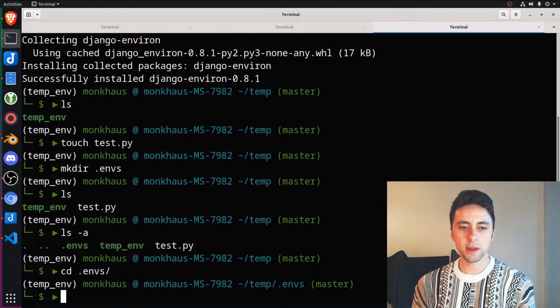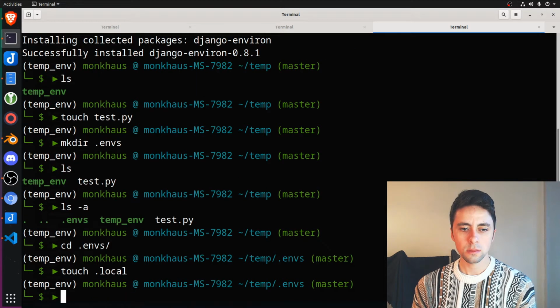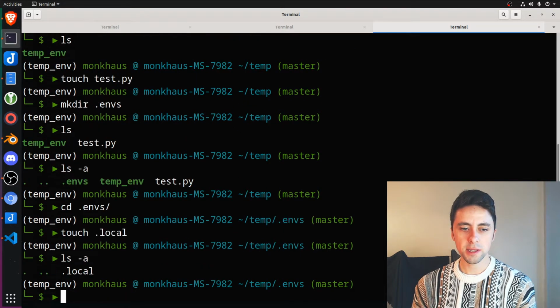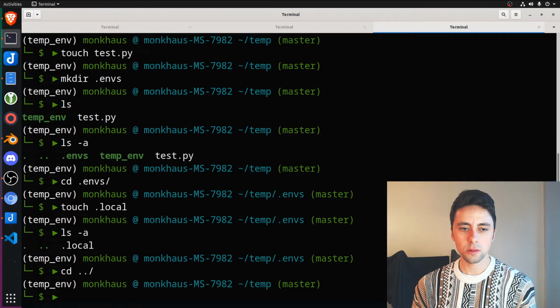Then we're going to navigate inside there, and that's where we'd basically have all of our different environment variable files. So you could have a production file, or you could have a local file, or whatever you want to call them, or a database file. So we're just going to create a local one. So touch .local. Again, we can see that exists.